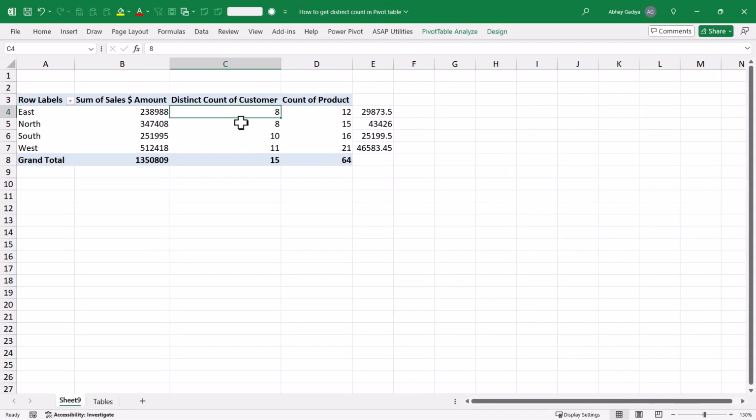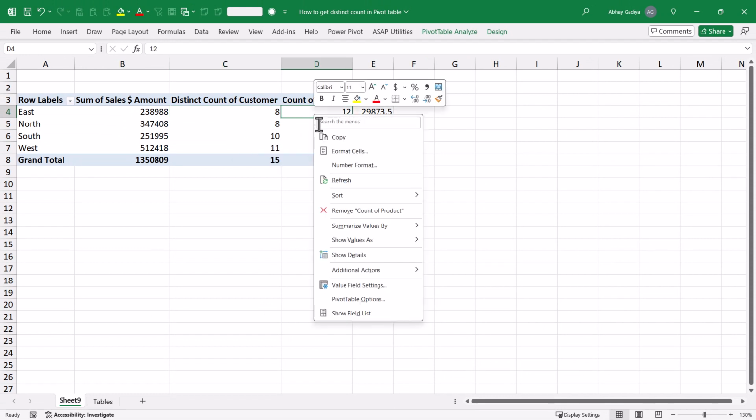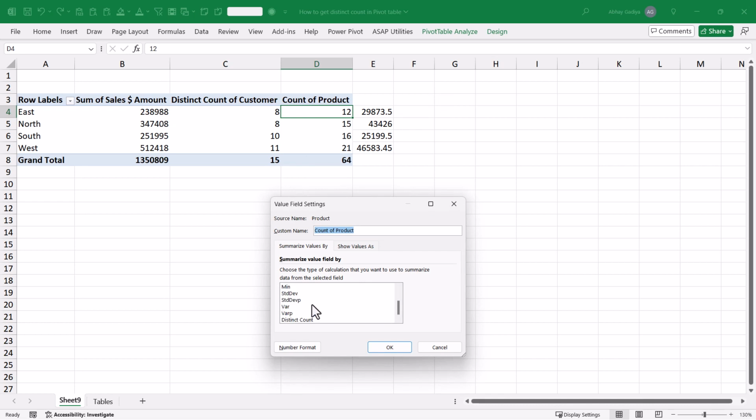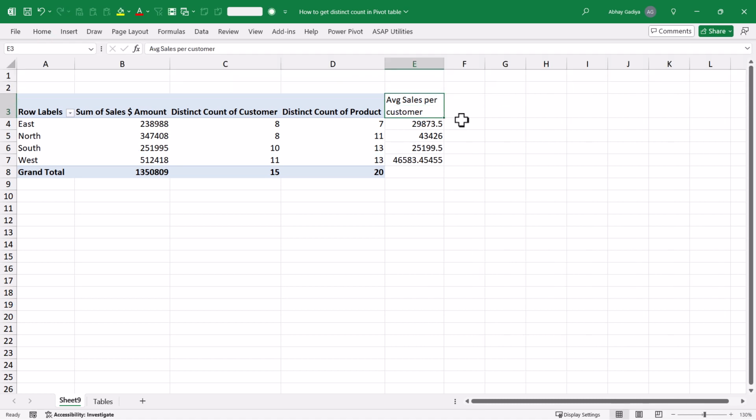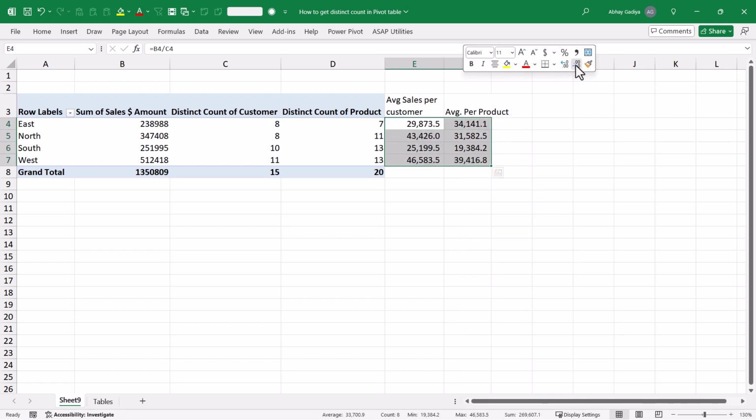Now here you can see the customer count is 8, which is exactly matching with my raw data set. I will have to simply do it for this one as well, products and distinct count. And here now I can see the product count is different as well as the customer count is different. Now I can get the average sales per customer here correctly. And similarly, I can have the average sales per product, total sales divided by product count. And here I can see the average sales is being calculated for each one of the regions separately and correctly.